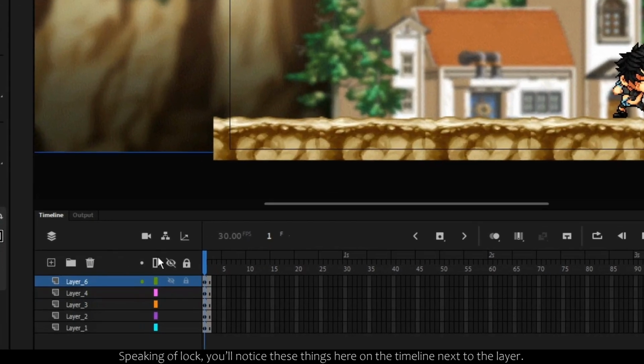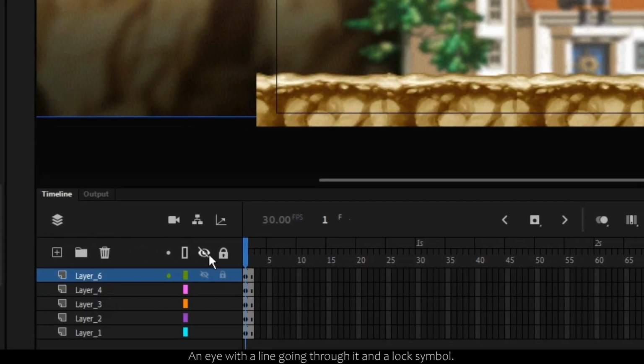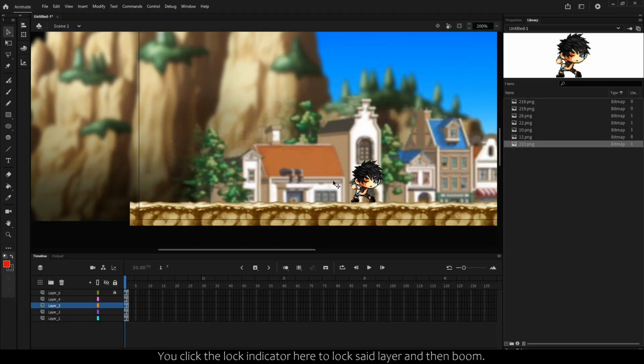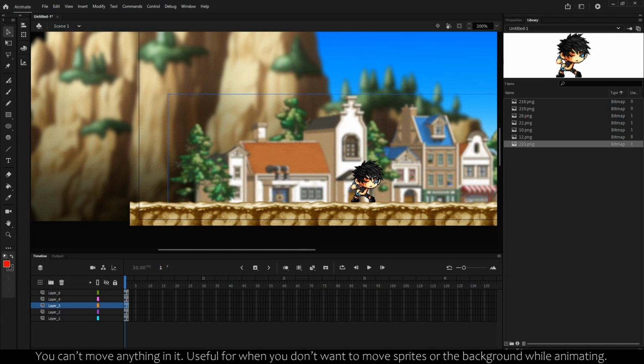Speaking of lock, you'll notice these things on the timeline next to the layer, an eye with a line going through it, and a lock symbol. You can click the lock indicator here to lock said layer, and then boom, locked in place. You can't move anything in it. Useful for when you don't want to move sprites or the background while animating.